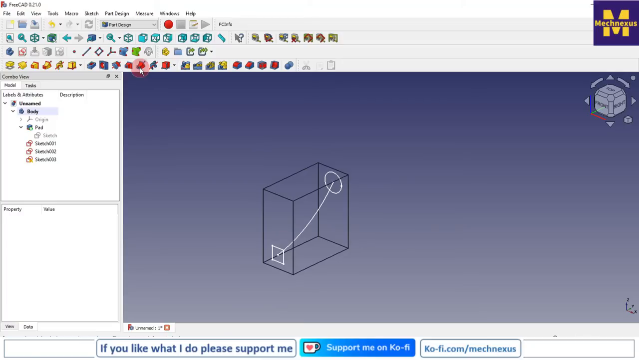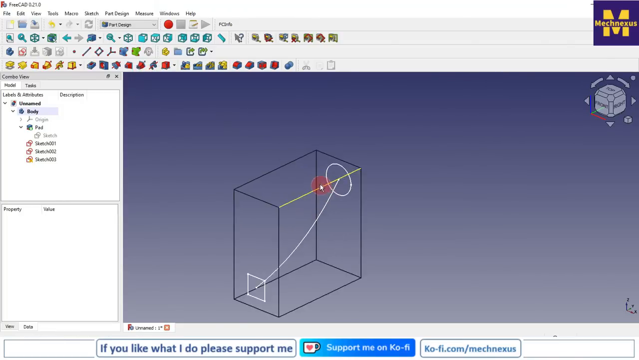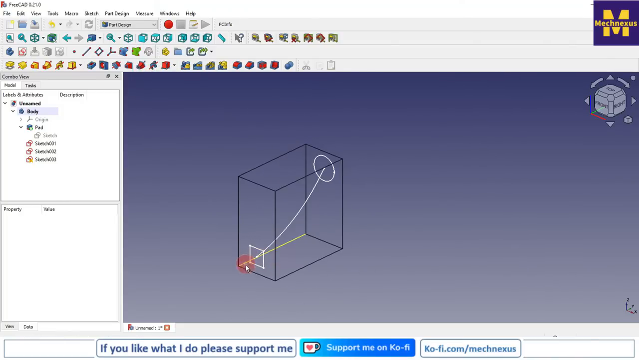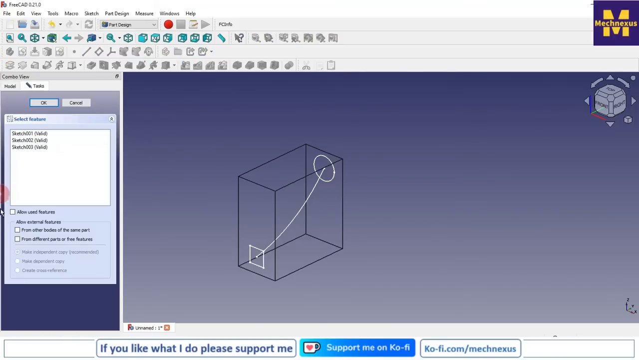So here we are going to learn the subtractive pipe feature. This subtractive pipe feature is very similar to the additive pipe. The only difference is that additive pipe is used to add the material. When you use the additive pipe, material gets added, and when you use subtractive pipe, material gets removed. If you want to remove the material which has two cross sections, then you must use the subtractive pipe feature. Now let's click on the subtractive pipe feature.